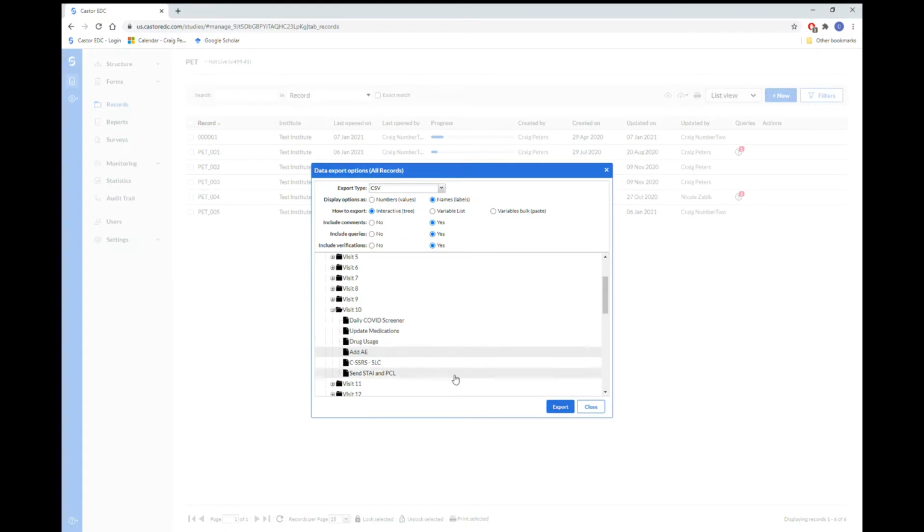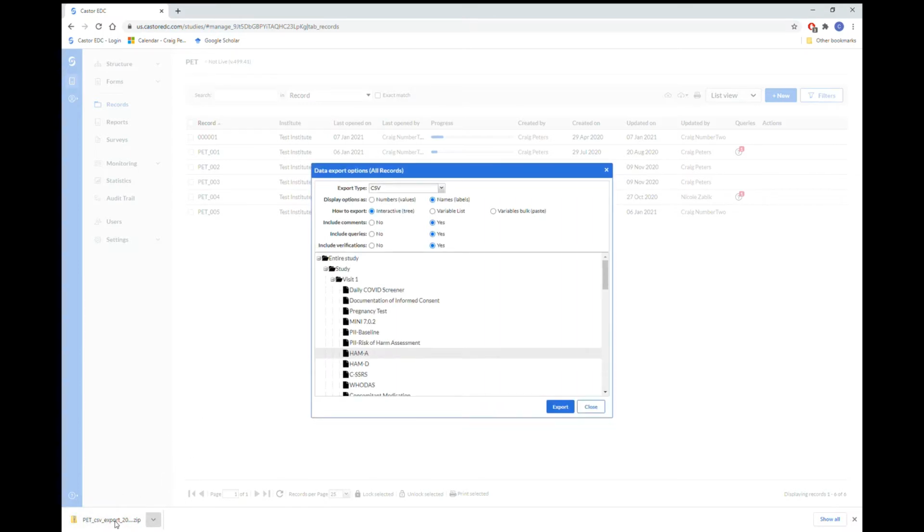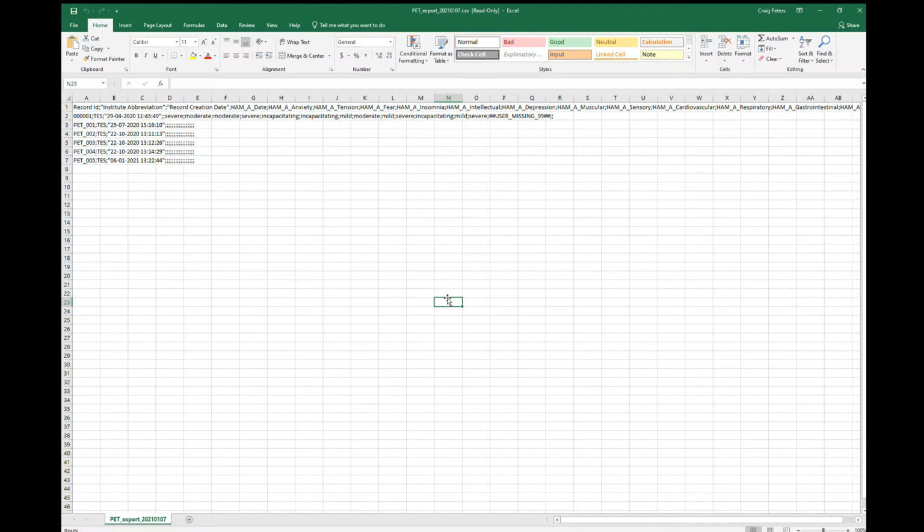Once you've made your choice of what you want to export, and I'm going to choose something that has actual data in it, so I will choose this HAM-A. You then hit the export button, and it should start packaging up that data and has now saved it onto my computer as a zip file. That zip file will be filled with multiple comma-separated value files, some of them containing the comments, some of them containing the queries, some of them containing all of the radio button options, just in case you forgot what the possible options for a question were. It's all recorded in there.